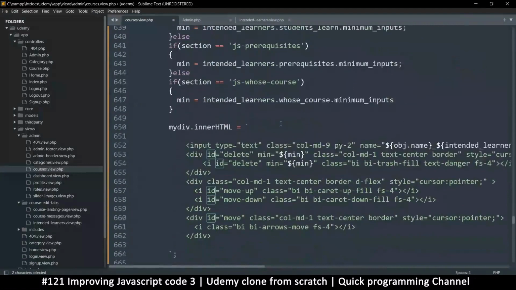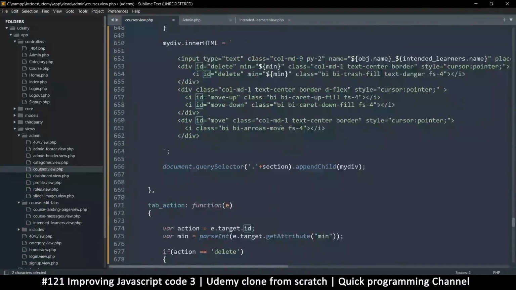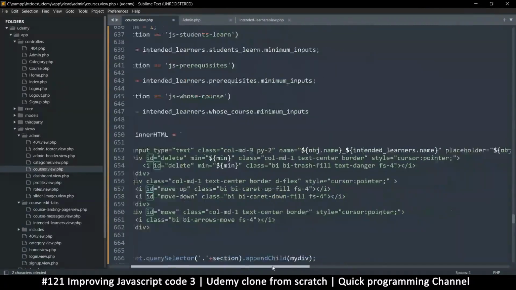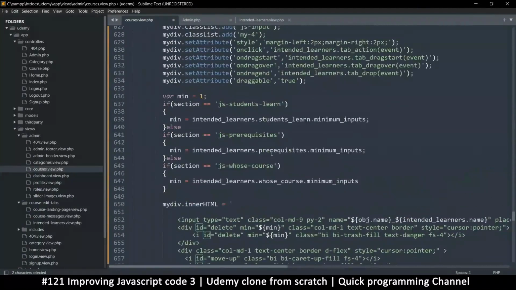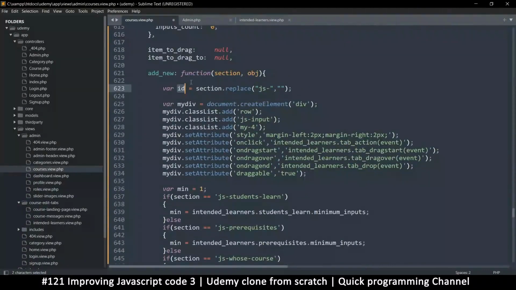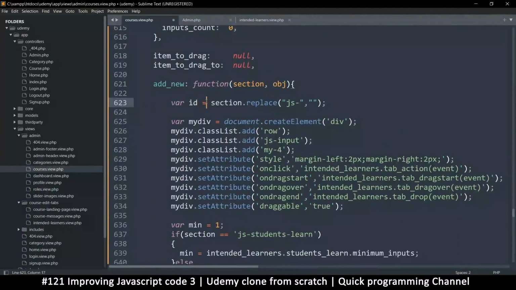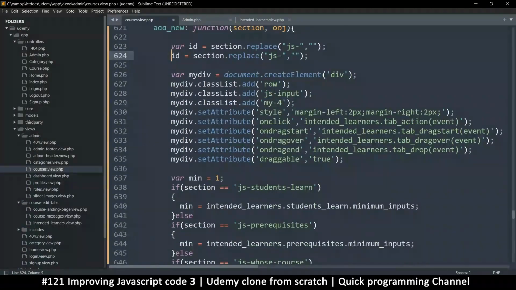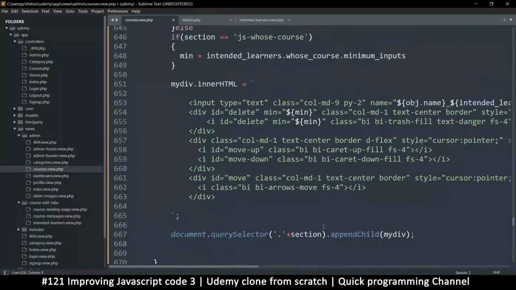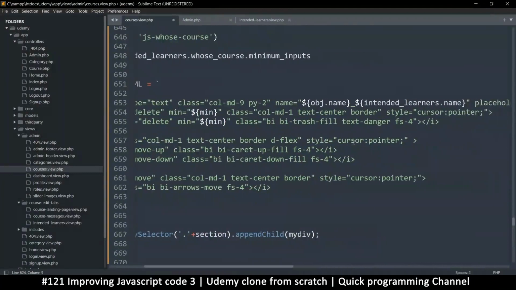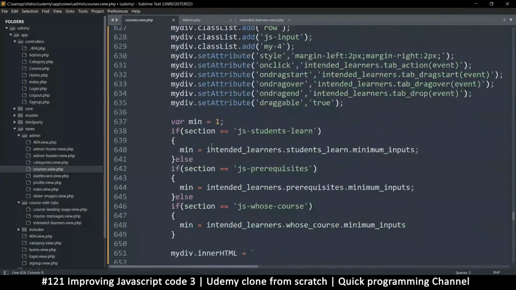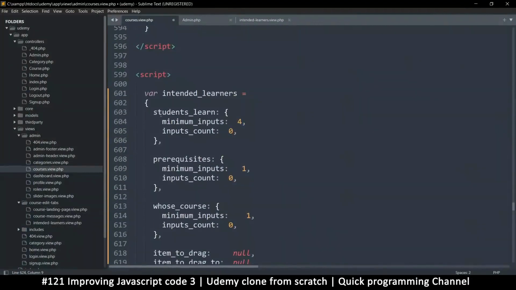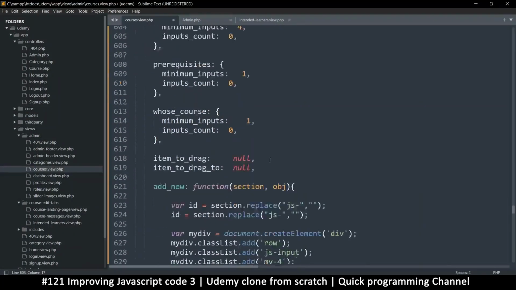Right. Hold on a second here. I just want to make sure that replacing this ID won't do anything weird. No, it won't. We're not actually using it at all. So what I'll do is duplicate and clean it up a bit more. So I want that ID, so we have intended learners dot. I want it to shift to dot, like students underscore learn here in this case.